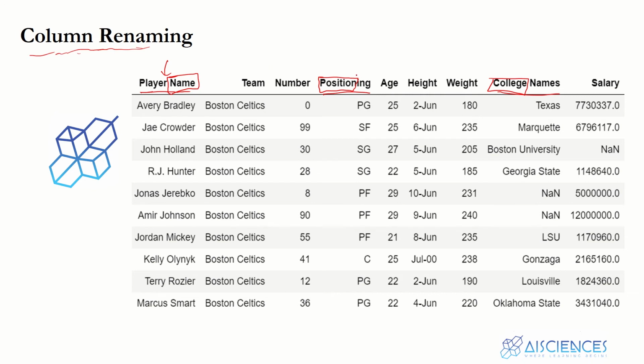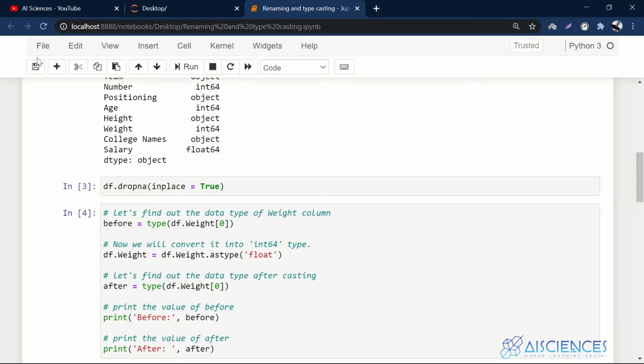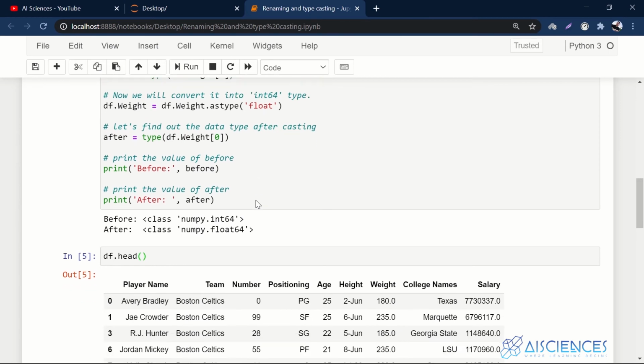So this is just an example, but sometimes you get a lot of different variations in column names, and you have to change their names. So that's how you rename your columns. When I say that's how, what do we mean by that? I haven't shown you yet. So let me show you first. So let's come back to our code.